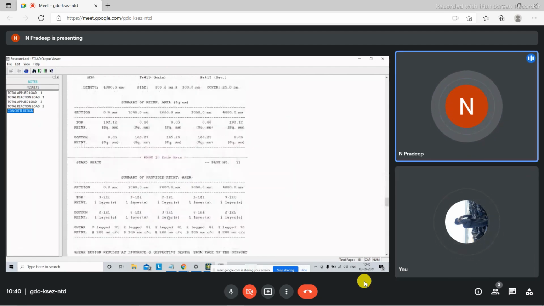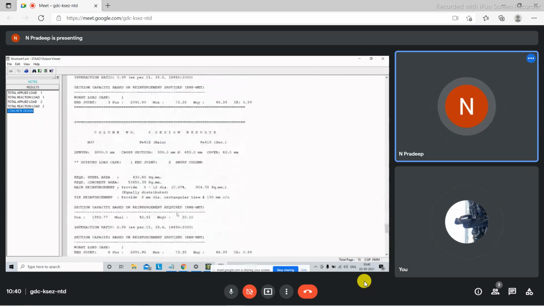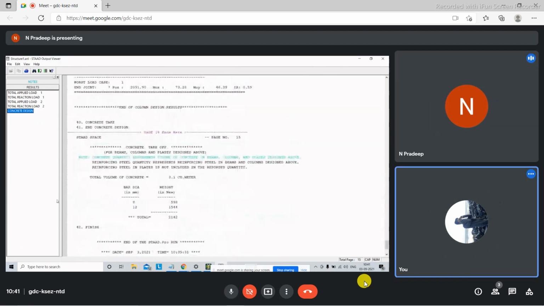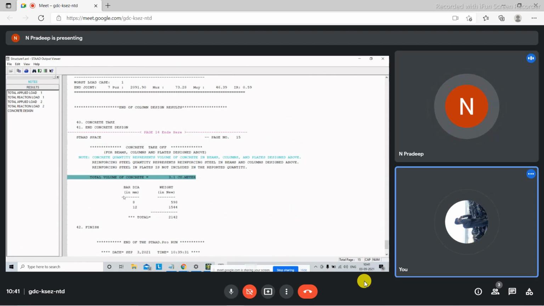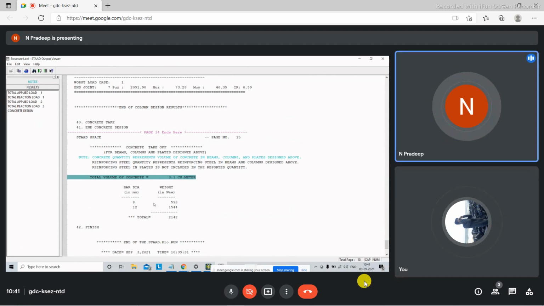Now, if you scroll down to the bottom, you'll have the estimation. The total amount of concrete required to construct these four beams and four columns is 3.1 cubic meters. When it comes to steel, for 8 mm bar you need 598, and for 12 mm bar you need 1544. By this you can calculate the amount of rebar required to finish that particular job.